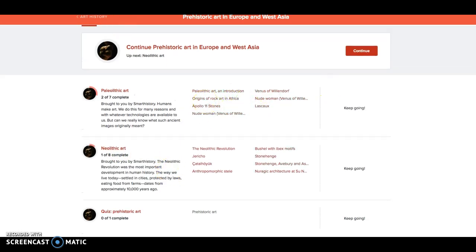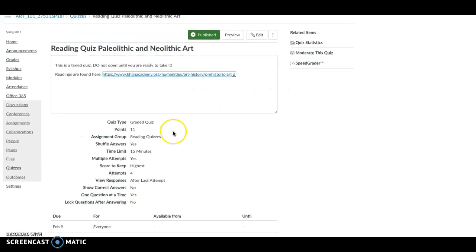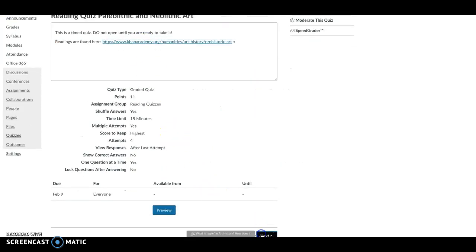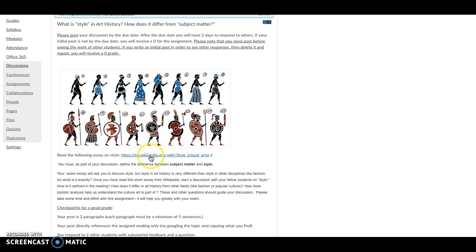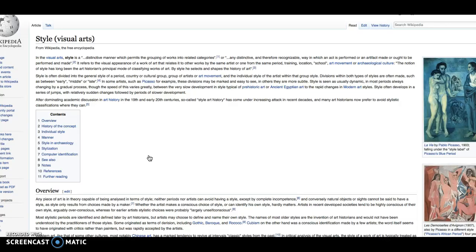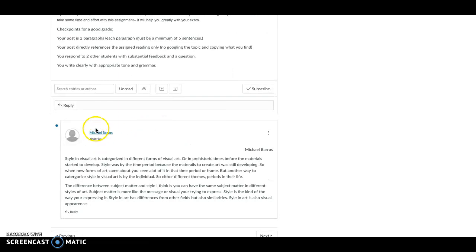If you go back to the course, you can see the next assignment, which you must also complete in the first week, is a different link for the reading. That'll take you to an essay on Wikipedia. If you click here, you can see the essay. And then once you finish that, you go back and you start your assignment.